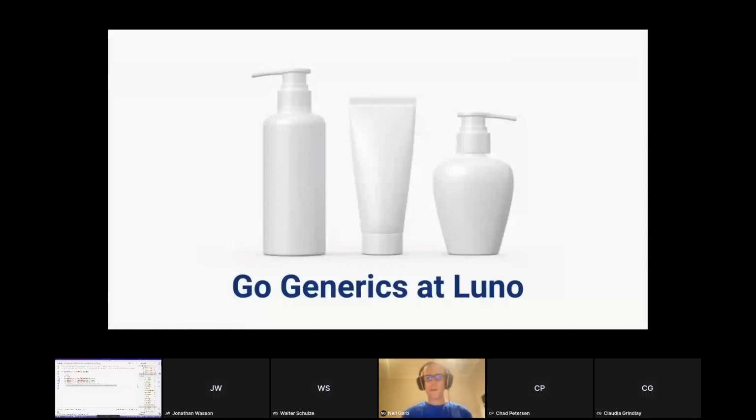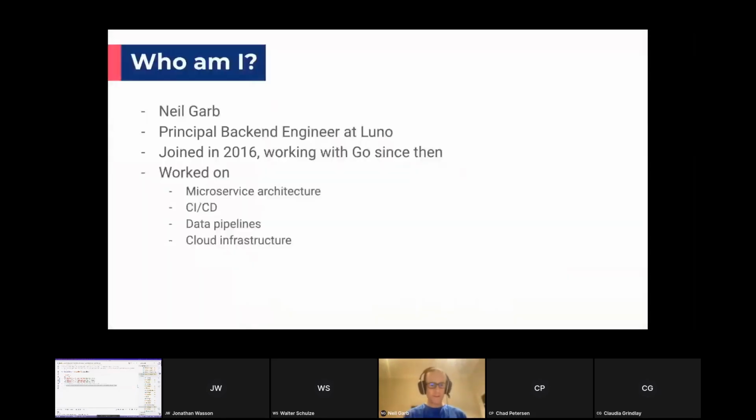Go generics at Luno. I'm reusing some slides that I've used already. So I've introduced myself. I'm a principal engineer at Luno. I joined in 2016, and that's when I started using Go full time. And I've gotten to work on some very cool things.